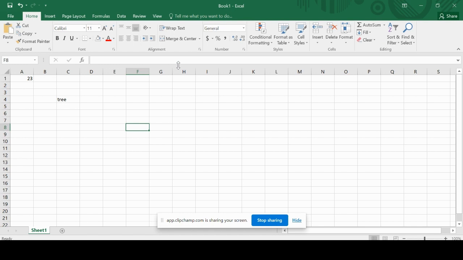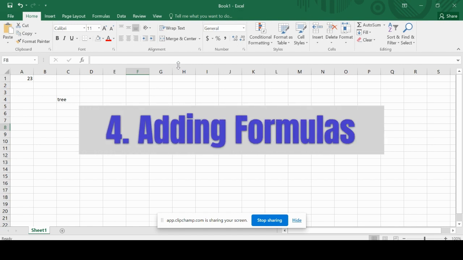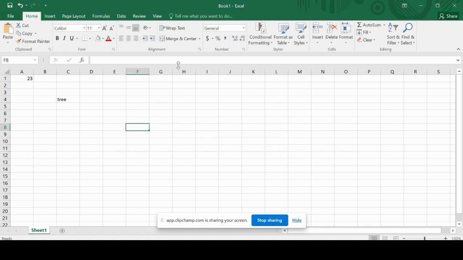So from there we head on to our number 4 task that you can perform in Excel as a beginner, and number 4 task is adding formulas. Okay, so how do you add formulas?